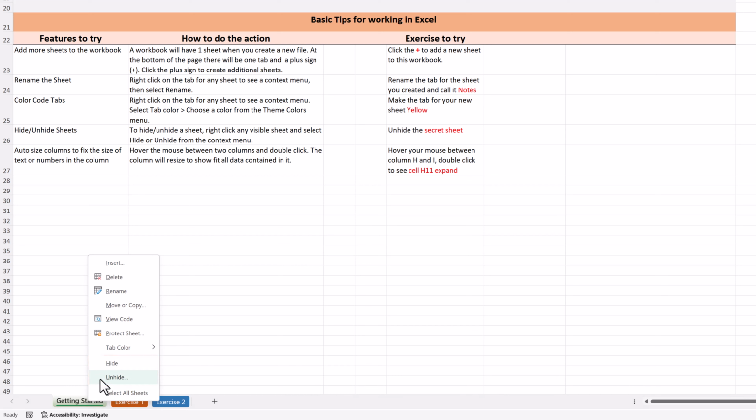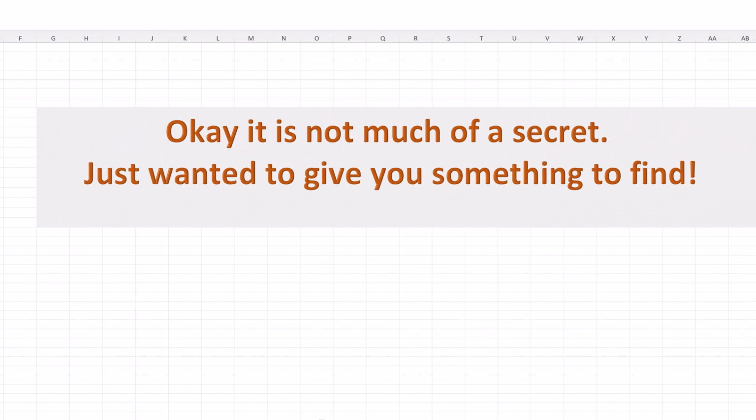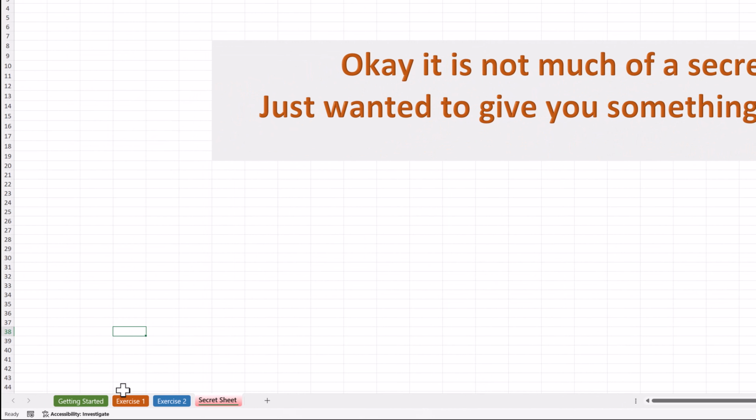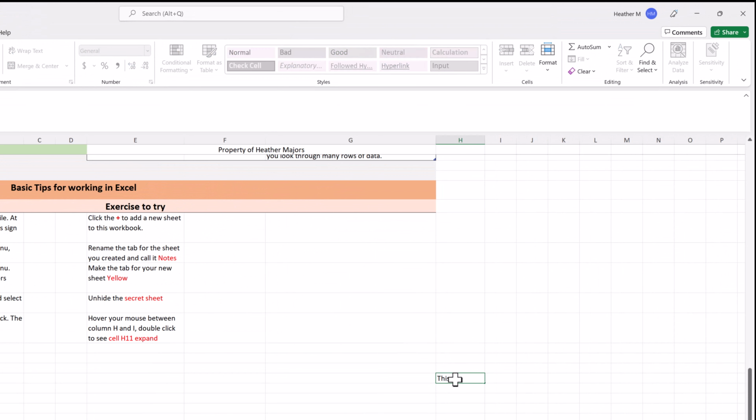Now, if you see just the word hide and unhide is grayed out, it means that there is nothing hidden. In this case, the word unhide is lit up, so there must be a sheet that I'm keeping from you. If you click on unhide, you can see the names of all hidden sheets and select them. Now, this isn't much of a hidden sheet, but I just wanted you to have something to find. If you need to re-hide the sheet, select the specific one you want to hide, right-click, and select Hide, and then it disappears from the list of sheets at the bottom of the screen.